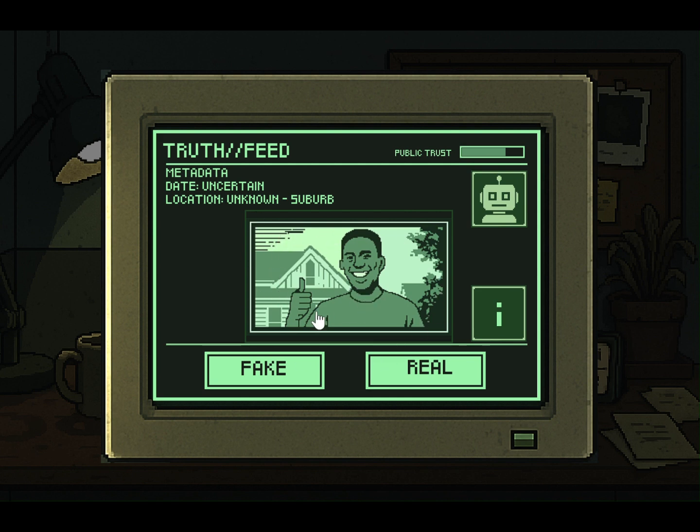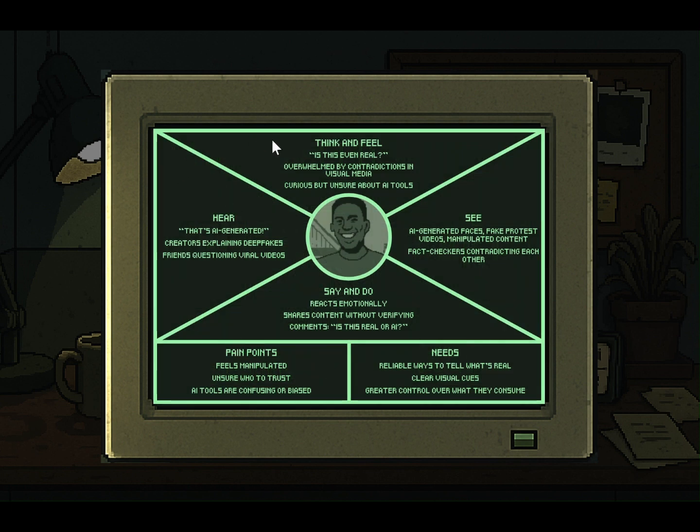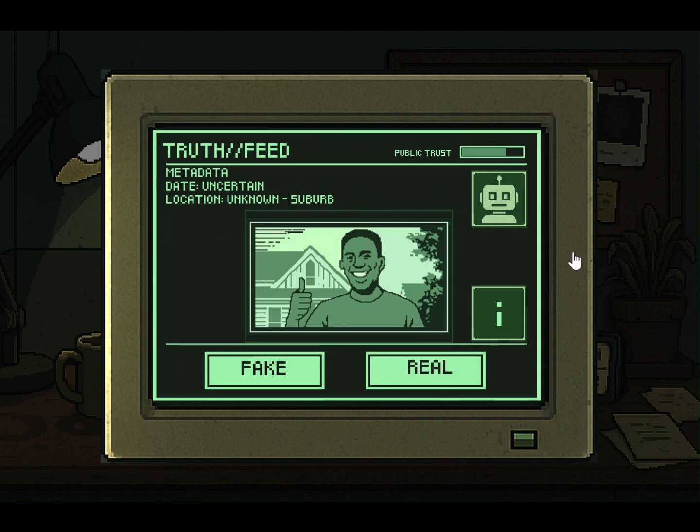We then have our main piece of media that we have to review. Then we have our 2 options, our fake or our real. We have our AI assistant that can scan our images, and then our info. We'll start with our info, which in this case is our empathy map, which we made to fit into the game as we were developing this prototype. We thought this would be a nice way to display it, where we look through our think and feels, our see, say and do here, our main pain points and our needs, which we have addressed in this game.